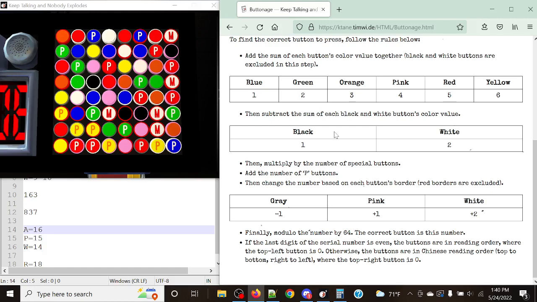So 1, 2, 3, 4, 5, 6, 7, 8, 9, 10, 11, 12, 13, 14, 15, 16, 17, 18. No. Let's count the pinks again.